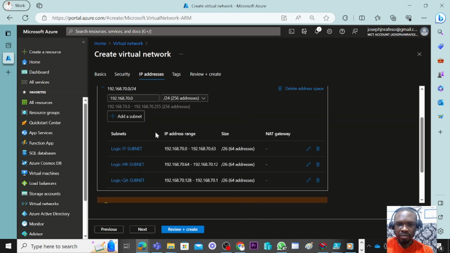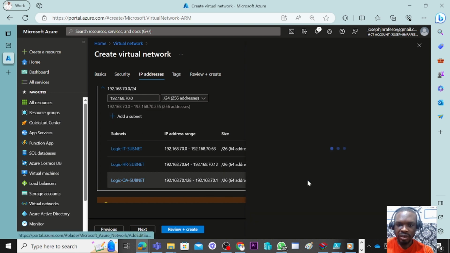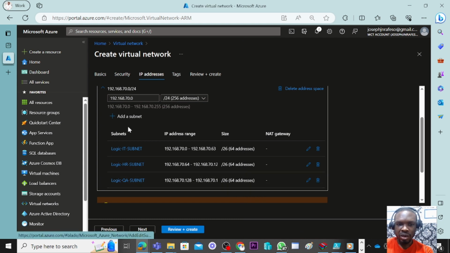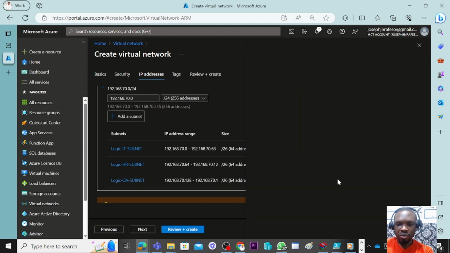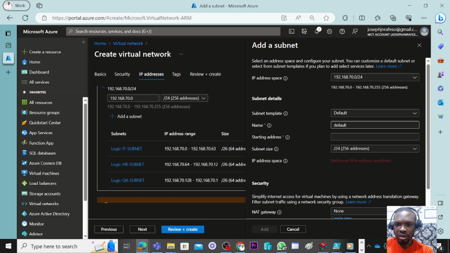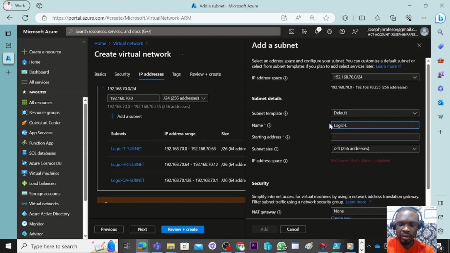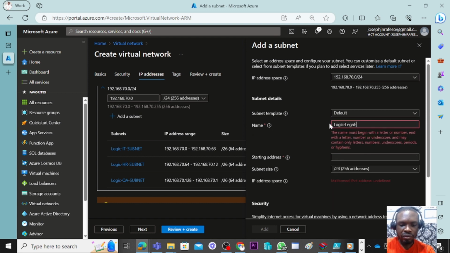So now let's bring up the last address space. Let's look at where this is ending, just so we know where to build the last subnet. This is ending at 191. So it means that the next subnet is going to start from 192. Okay, so let's add now. So our pattern is going to be Logic, remember. So it's going to be Logic. Let's do legal, and then we do subnets.